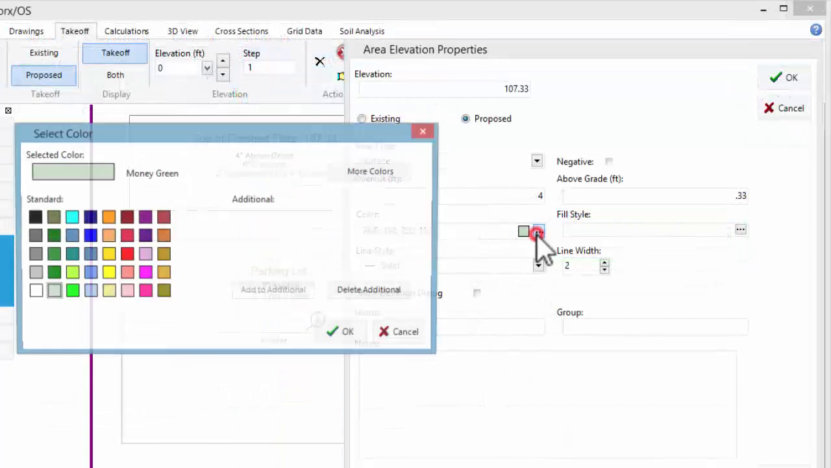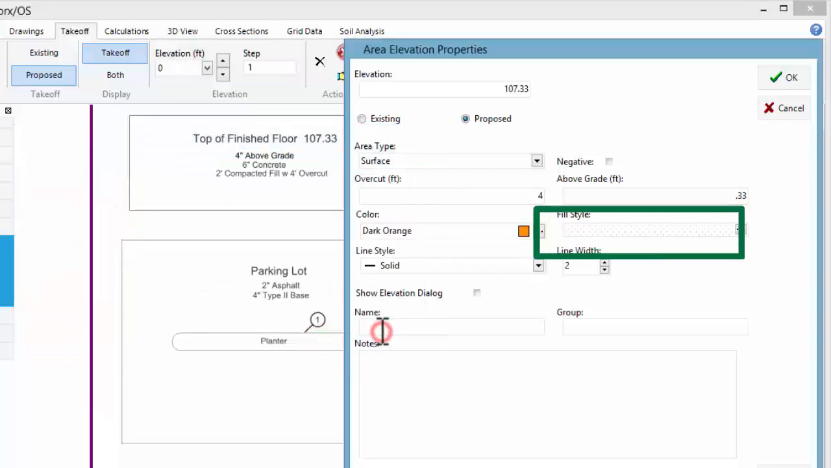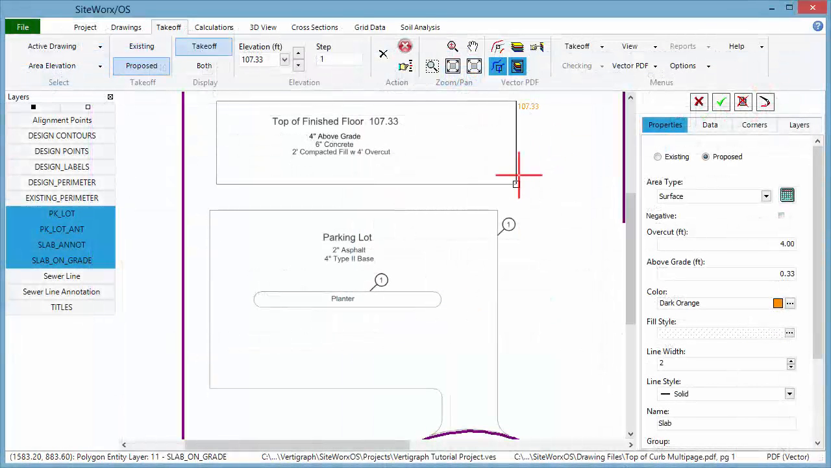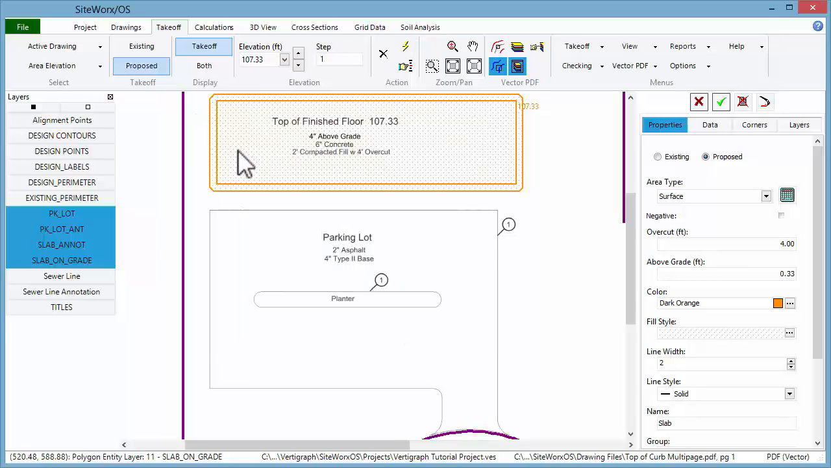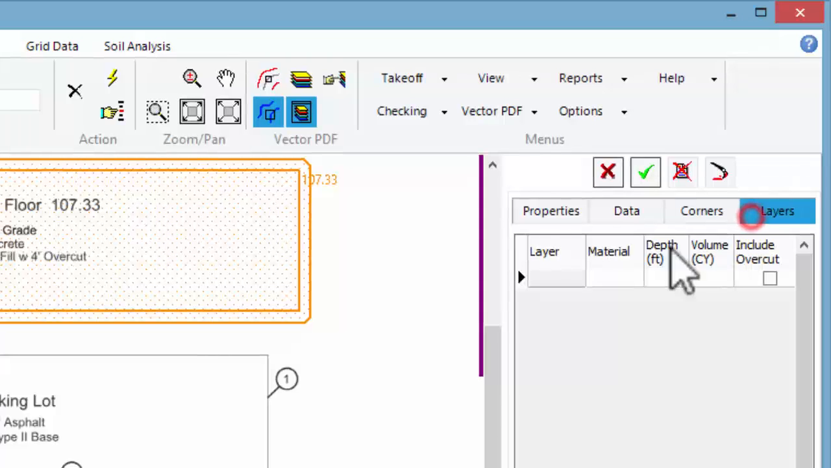It's good practice to color code the areas, assign an area fill pattern, and name or identify the area. When done digitizing around the perimeter, stop the takeoff, and then enter the material layers information at the Layers tab. In this example, the proposed soil elevation is reduced by the concrete thickness and by the depth of the select fill. To do that, record the layers.